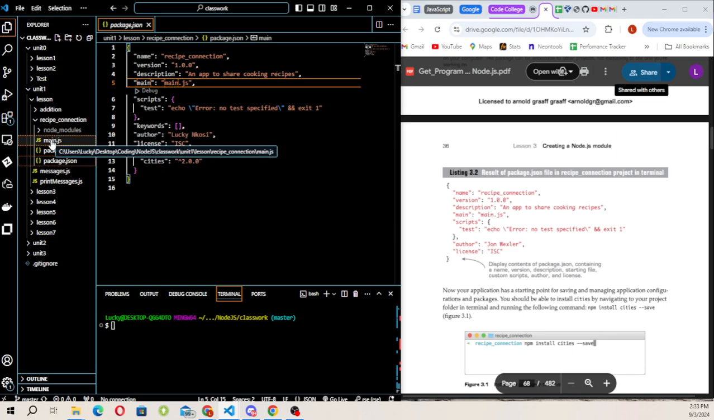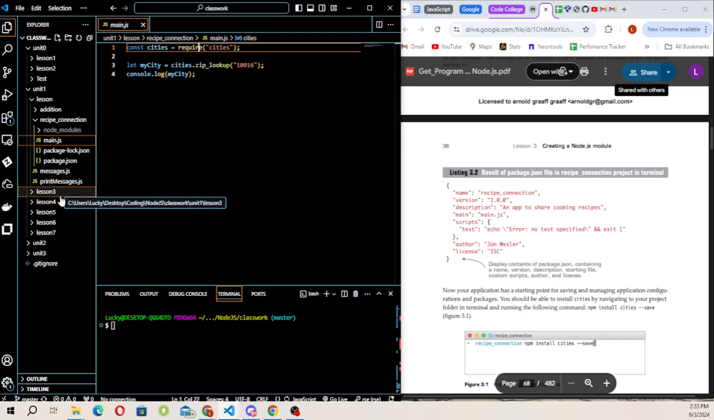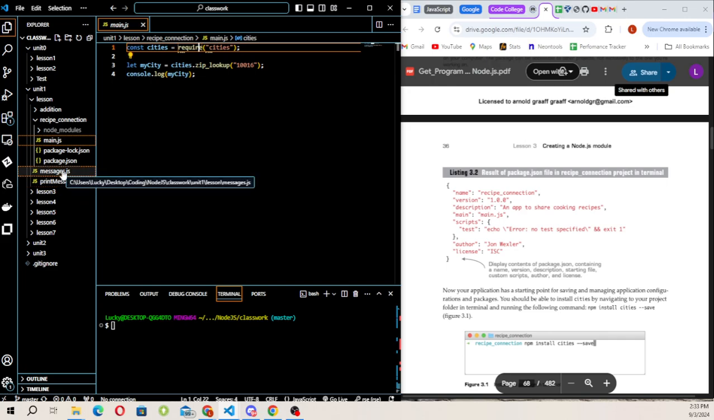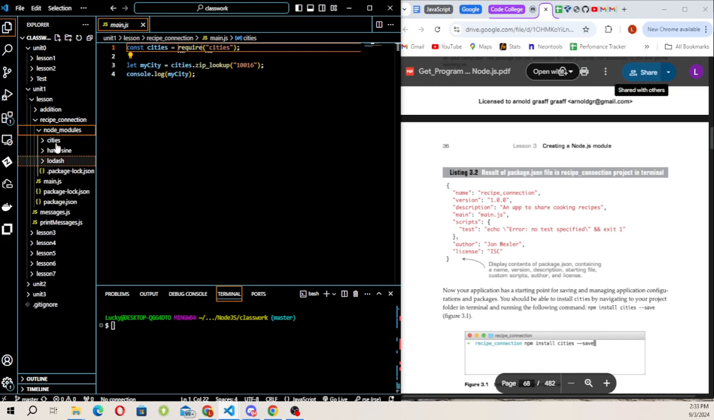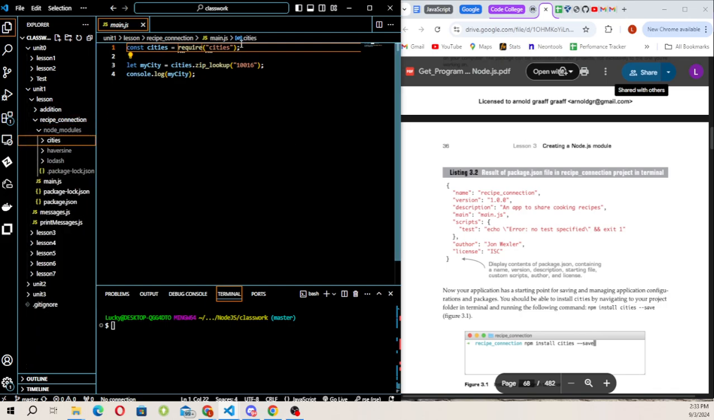And then we created a file called main.js, and inside of this file we create a variable called cities. We tell it to require cities, right? And that's the app that we created. That's where our node modules are going to be. As you can see here, this require will basically go into the cities folder and run the code that's in there. And then we have a variable called mycity. In mycity we are going to take cities, and then we're going to use zip lookup and give it these coordinates here, and then we're going to log mycity.